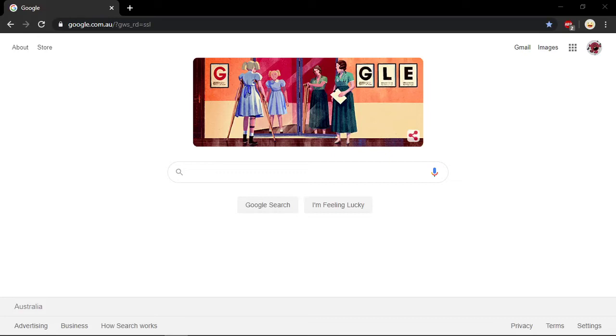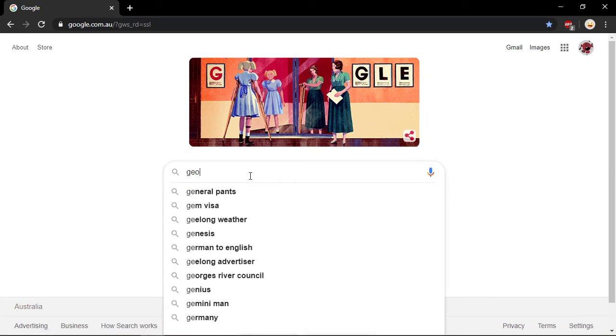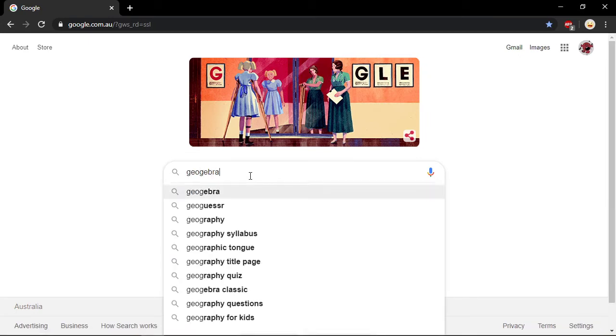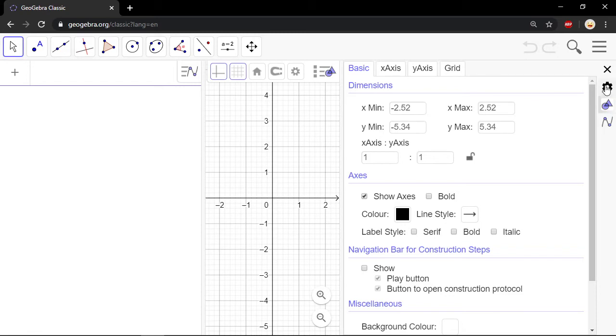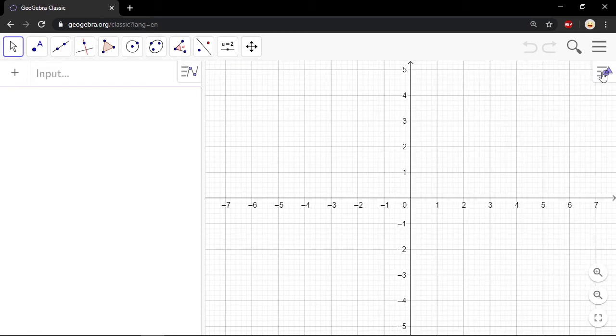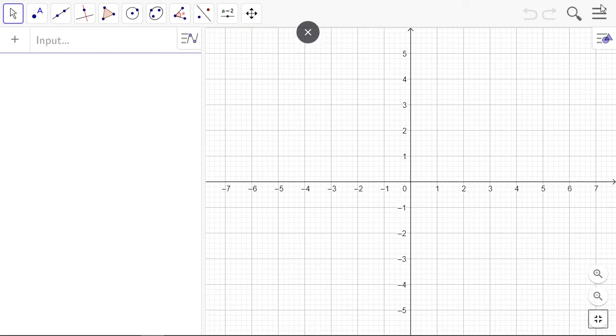So I'm going to use Geogebra to create a Pareto chart, and this is how to make a really nice, good looking one. So on your favorite search engine, go for Geogebra, and this comes up. What we want is Geogebra Classic. Under Geogebra Classic, this is what it looks like when it comes up at first. I'm going to hit this one, it just makes it full screen, so I've got more area to work with.